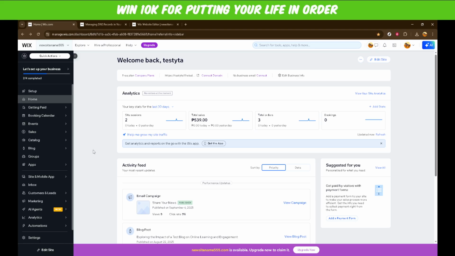To start, we need to access your Wix account. Open your preferred web browser and navigate to the Wix homepage. Once you're there, go ahead and log into your account if you aren't already. Now that you've logged in, you should see your Wix dashboard.